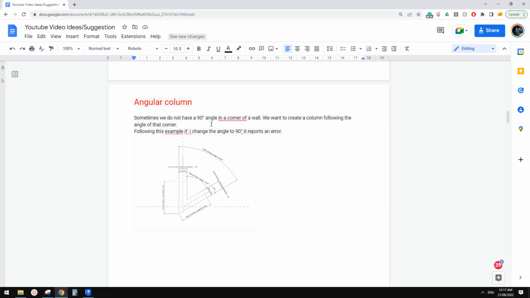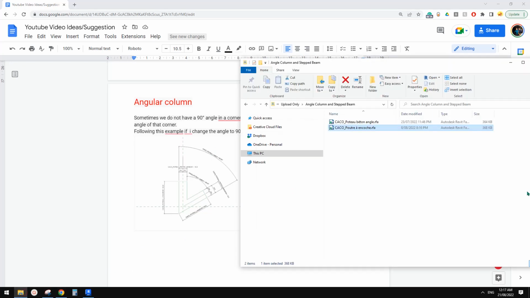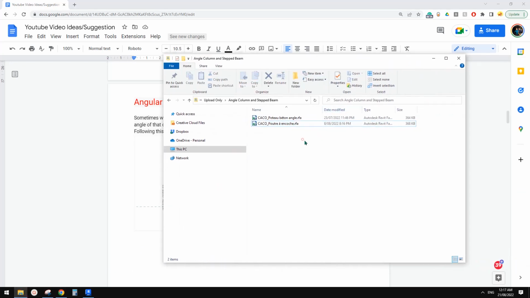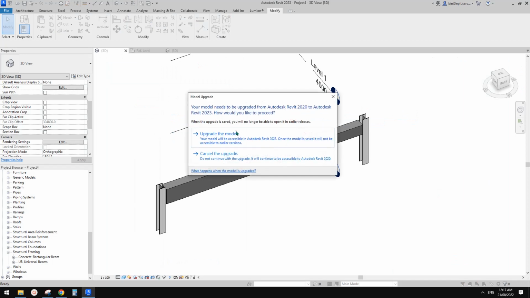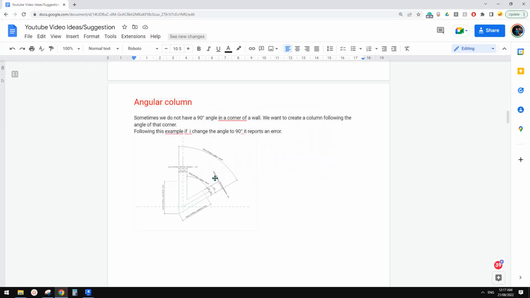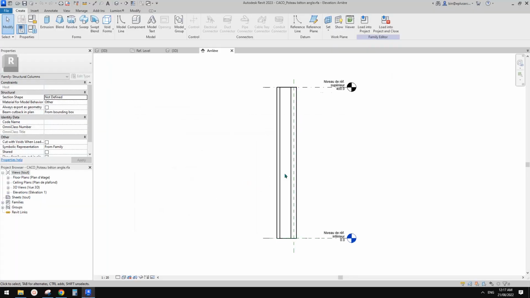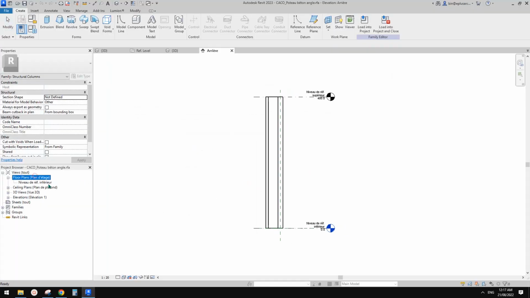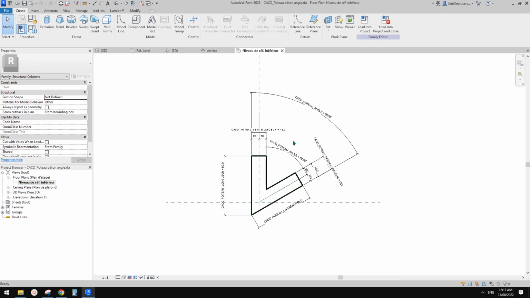Sometimes we do not have a 90 degree angle in a corner. We want to create a column for the angle corner. So let me just open this file. So we have this one here, and let's report. And if I change the angle to 90 degrees, it will report an error. Okay, let's have a look. So this is the family. So go to floor plan.